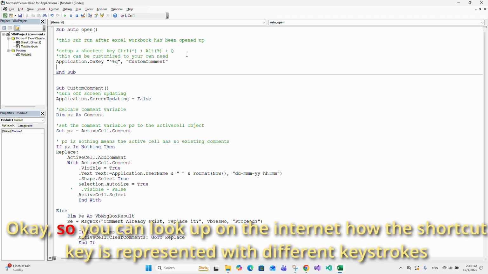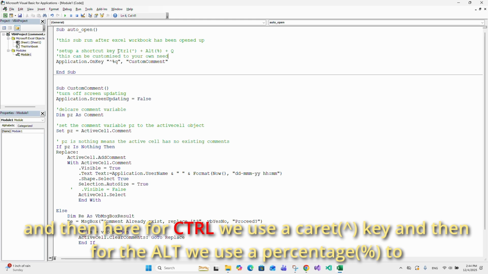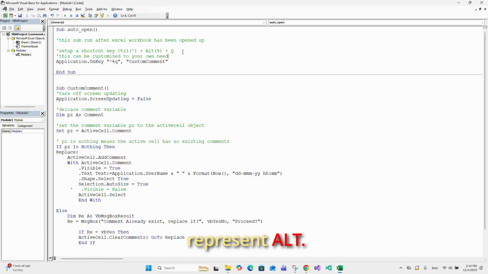Okay, so you can look up on the internet how the shortcut key is represented with different keystrokes. And then here for Control, we use a caret key. And then for the Alt, we use a percentage sign to represent Alt.